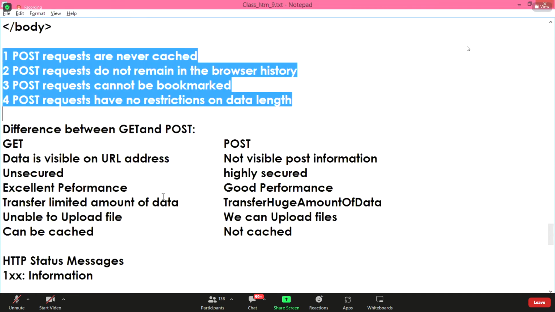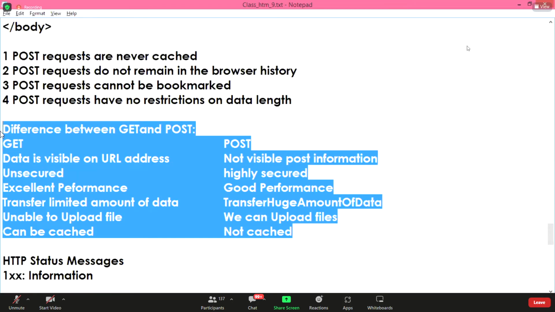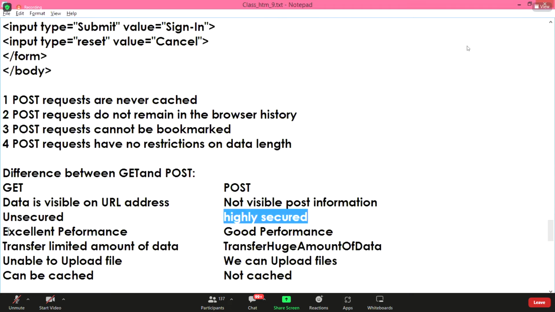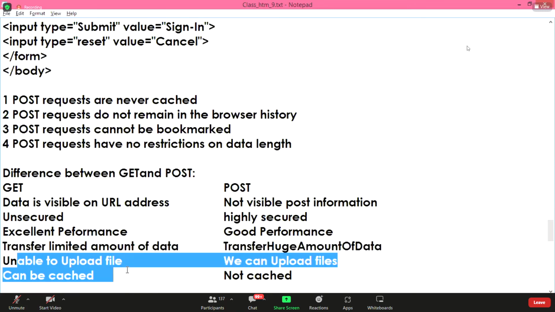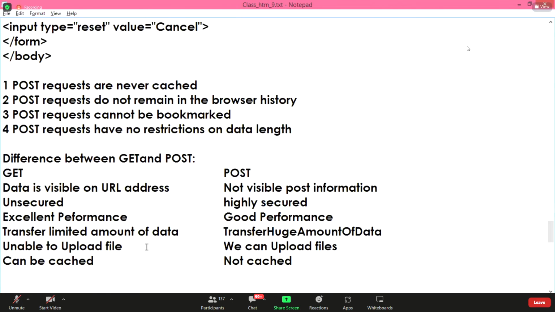So now, what is the difference between get and post? Some people questioned me 2-3 times. Now you are clear or not? Come on, read this one: data visible, data not visible, unsecured, highly secured, excellent performance, good performance, limited data, unlimited data, unable to upload files, not possible, and get can be cached, but post cannot be cached.